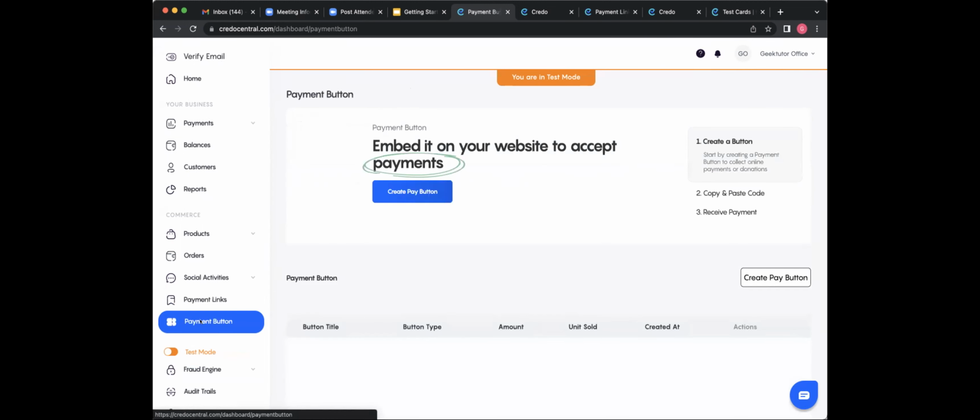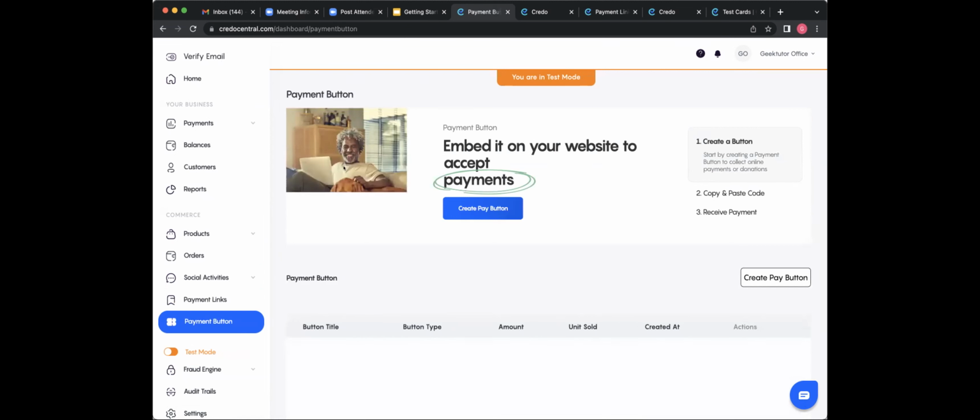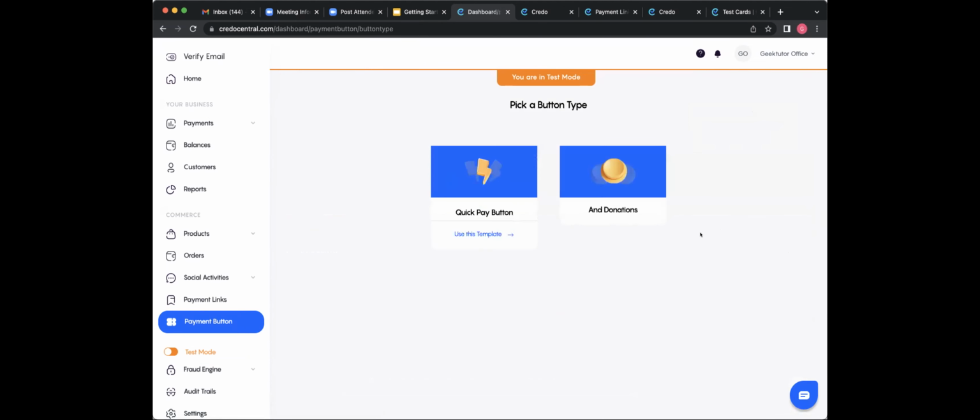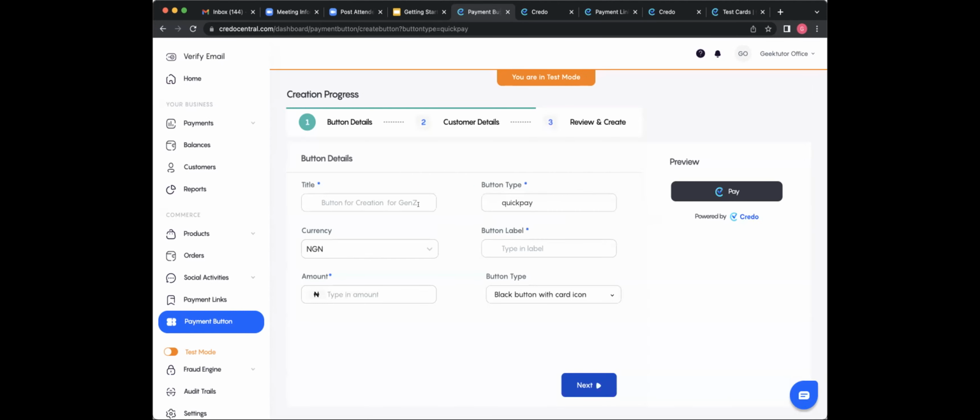So I click on payment button here, and here you can see a simple introduction that shows you exactly how a payment button works. So you see that you're able to embed it on your website. So it's a button, so you have to embed it somewhere. You can see the 3 steps: you create your button, you copy and paste your code, and receive your payments. So I'll just go ahead and create a button. You can see that there are 2 button types: whether you want to create a quick payment button or a donation button. I'll just start with the first one.